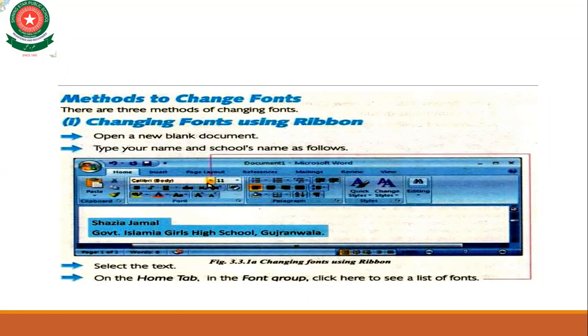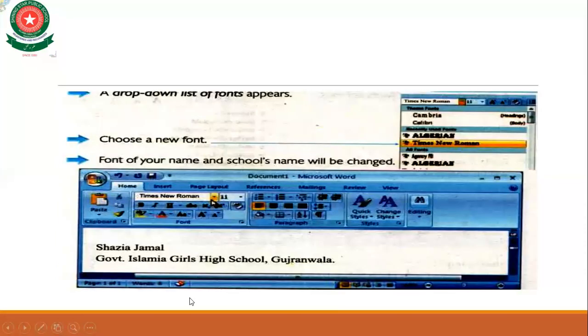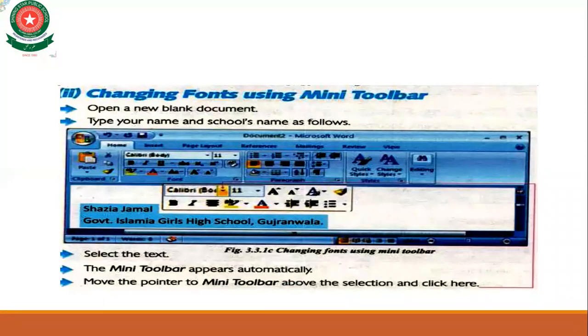You can see here the mouse cursor. Now a drop-down list appears. Choose a new font. When you choose it, then the fonts of your name and school name, or any other data that you have written, have been changed.